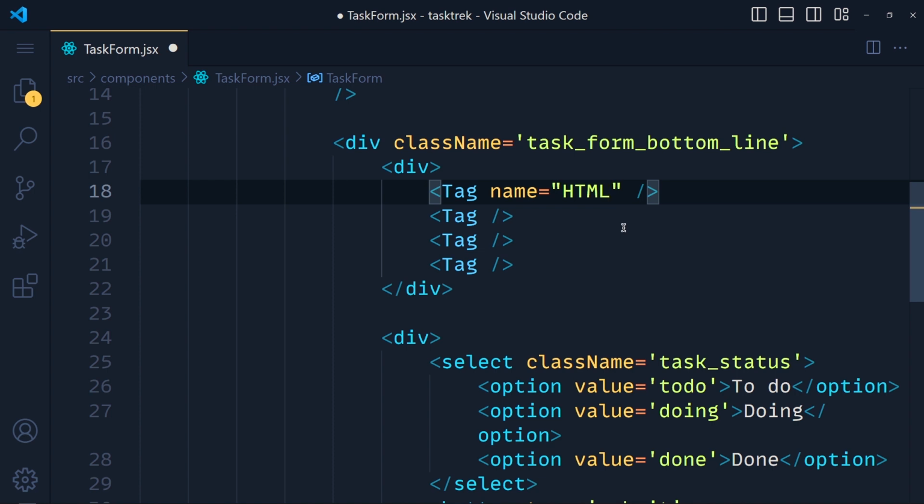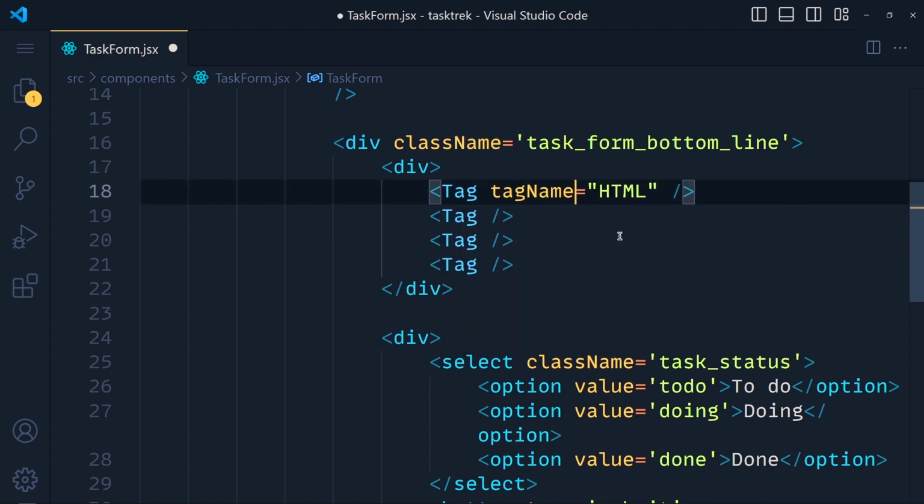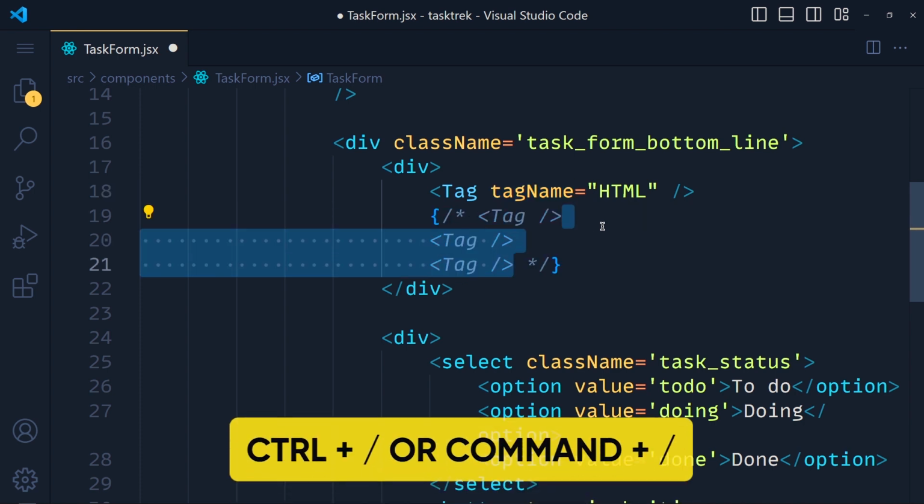Here, I want to clear one thing: we can give whatever name to this attribute. It's totally on us. For example, here we can pass tagName or anything. And by using this attribute name, we will access this value in that component. I know this is a little confusing, but don't worry, watch this complete lesson and all your doubts will be cleared. For now, let's comment out these other 3 tags, select them and press Ctrl+/ or Command+/.